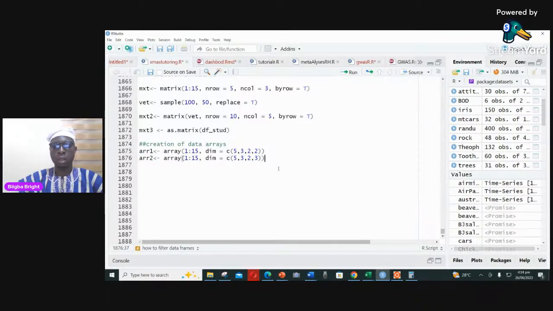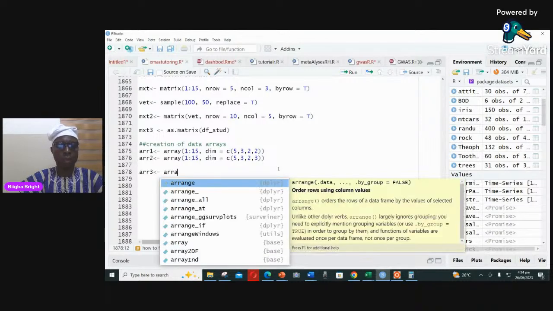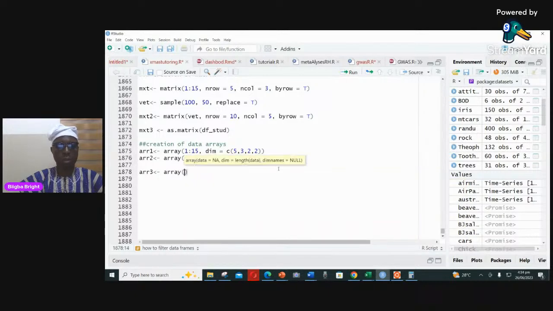Now in both array and matrix, you can also create them using characters. So let's say I want an array of characters. Let me call that array 3, and I'm going to use the function array, and at the data place I'm going to create a vector. That particular vector is where my characters are.